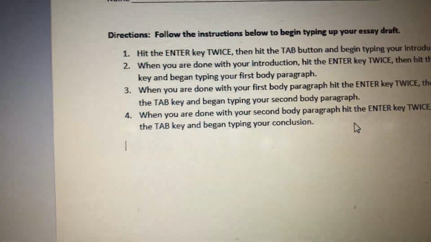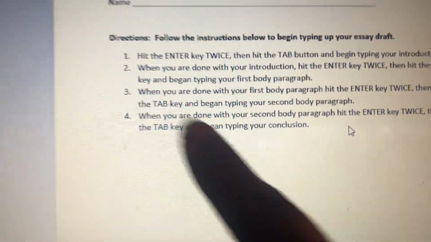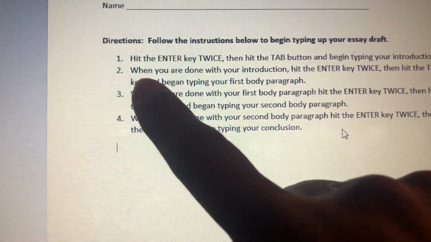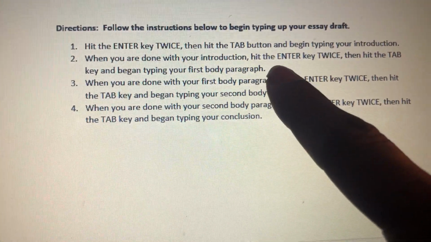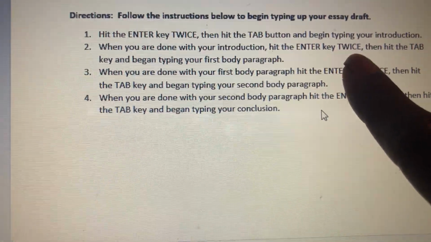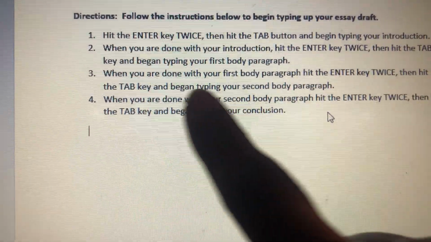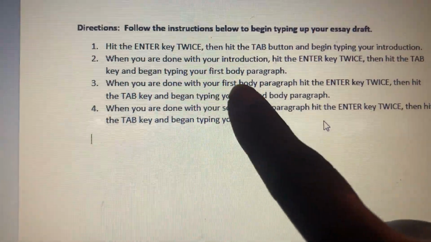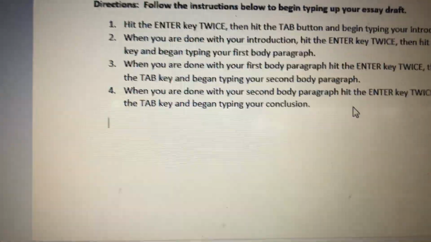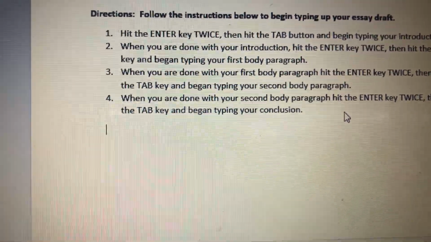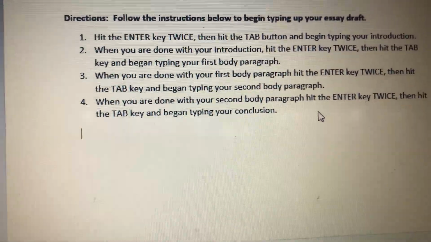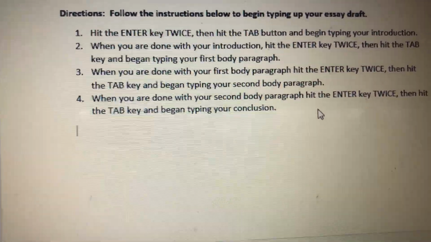Every time you finish with a paragraph, go back and read the next step. So for example, when I'm done with paragraph number 1, which is my introduction, step 2 says when you are done with your introduction, hit the enter key twice. So then I would repeat the same thing. I would hit it twice. And then it says hit the tab key and begin typing your first body paragraph. So I would then do the exact same thing with body number 1 that I did with my introduction. I would hit enter twice at the end of my introduction, then hit tab, then start typing.